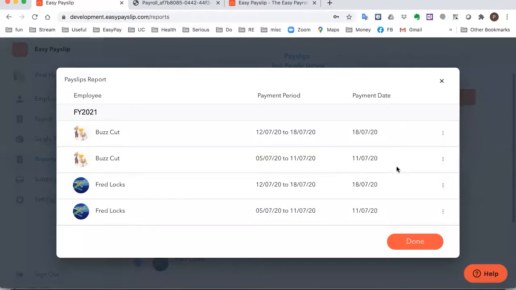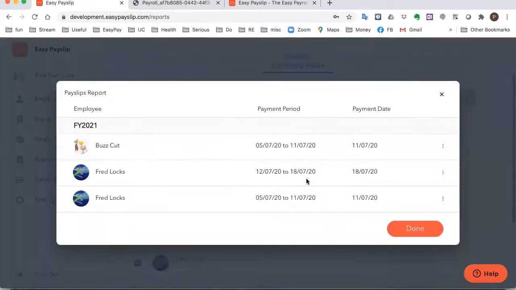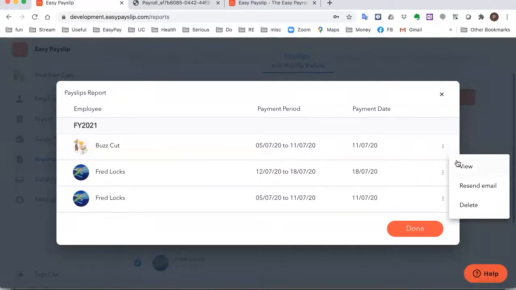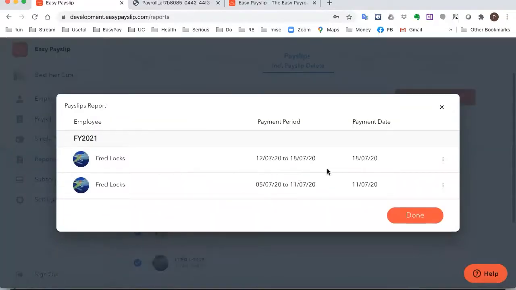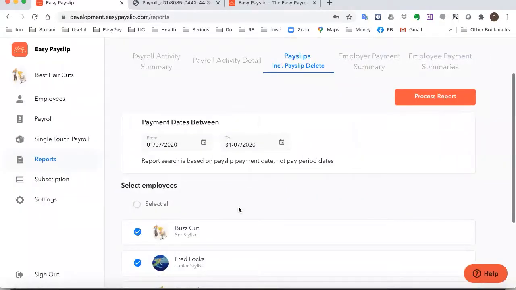But notice if I go to the set, it doesn't give me the option to delete. So you can only delete the most recent payslip. So I can delete this payslip. And now, because I've deleted that one, I need to send a new STP file. And when I send that new STP file, it will overwrite what's in the previous STP files.